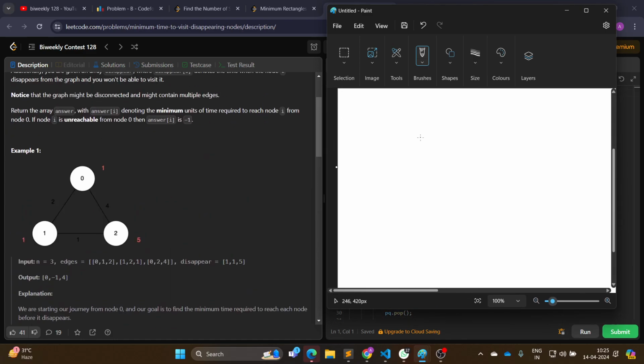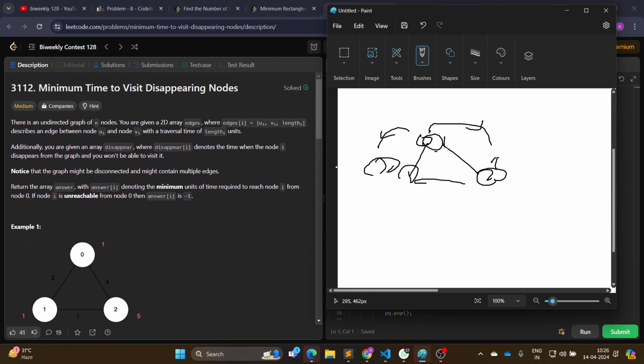Basically, you are given some nodes 0, 1, 2, and also you are given some disappear values. So you have to start from node 0 and reach all the other nodes, such that the distance from 0 to each node should be minimum. As you can see, this is normal Dijkstra's.